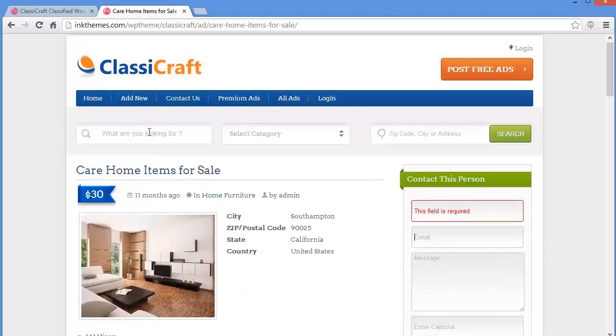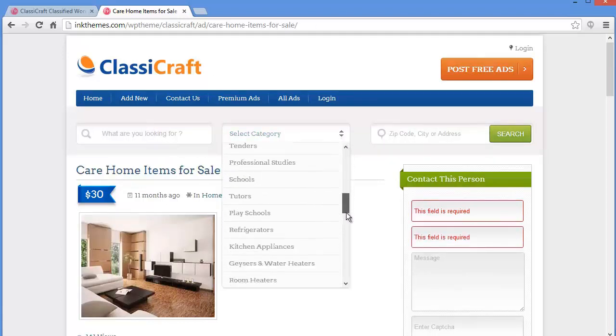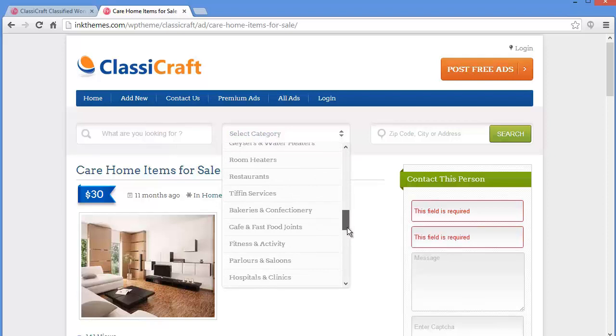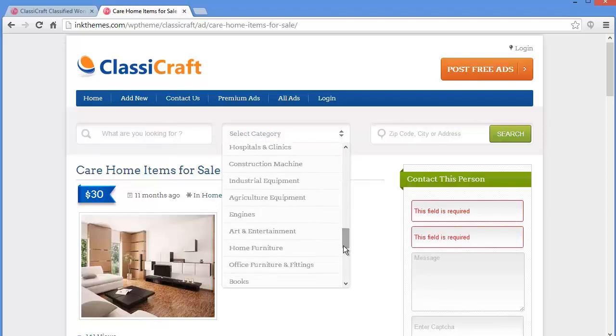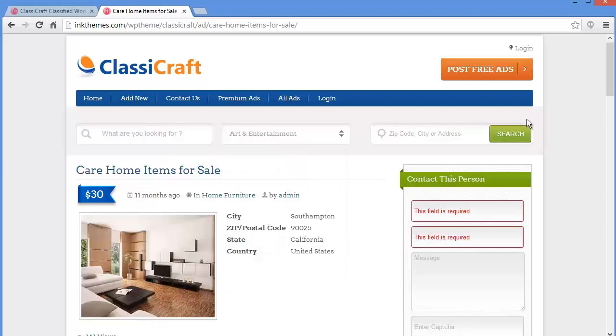So in this way, you can search for the keyword and then look for the services that are available. Then, for example, if you want to search from your categories, then you can do that. You can click on art and entertainment if you want and then click on search.